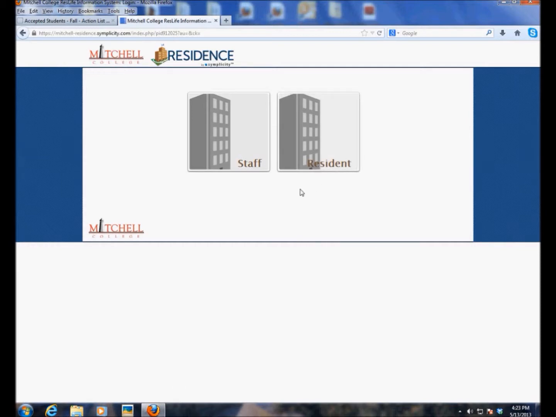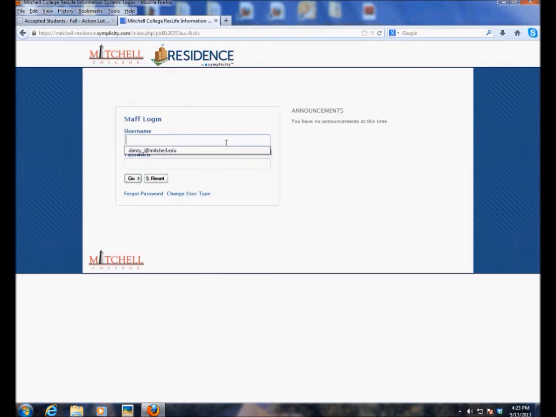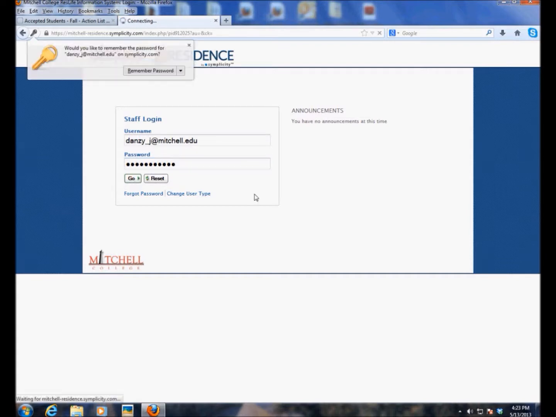I'm actually a staff member here, so I'm going to click the staff tab, but you don't want to do that. I'm going to click in my information, which popped right up, and type in my password. Please notice that the same username and password that you use for your Mitchell Mariner account is also the same for this housing account. So use the same complete email and your password. We're going to click go.